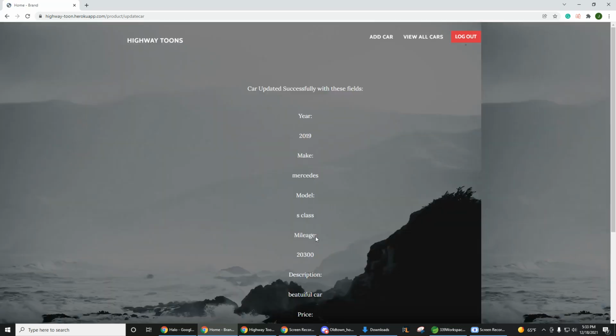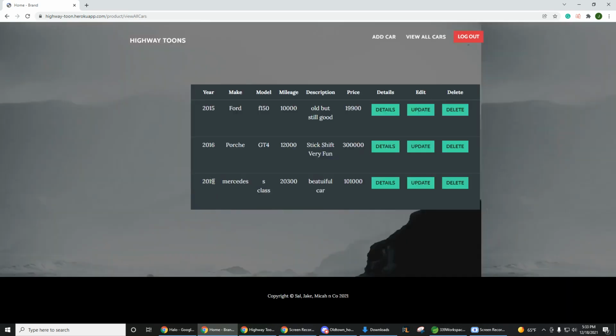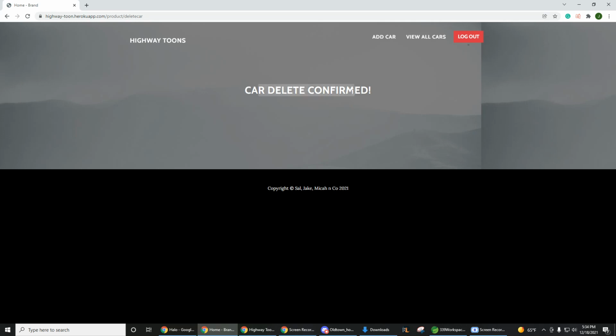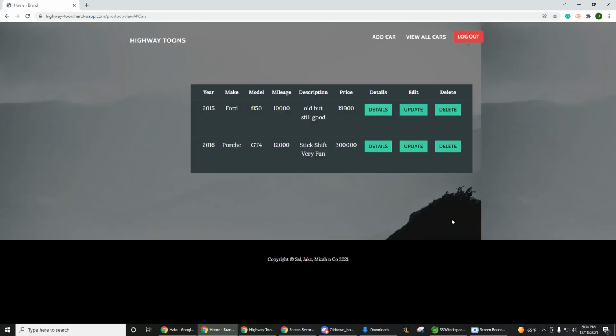We hit update. You can see the car was successfully updated, and if we go back to view all cars, you can see it's now a 2019 with that many miles, and the price on it is now that. We also have the option to delete a car, so let's go ahead and delete the car we just added. Car deletion was confirmed, and if we go back, it is now no longer listed in our table.